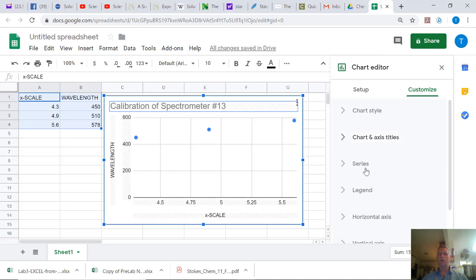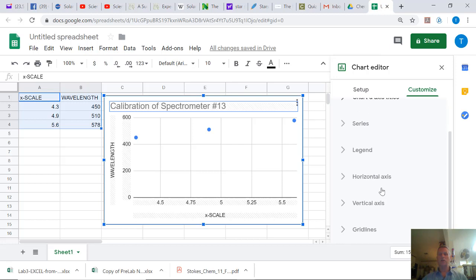You got the axis labels. Let's go to the series. Oh, by the way, anywhere here you can change things. You can readjust this or double click it. Let's go to the series, something horizontal, vertical axis. Looks like everything's there. Let's do customize.